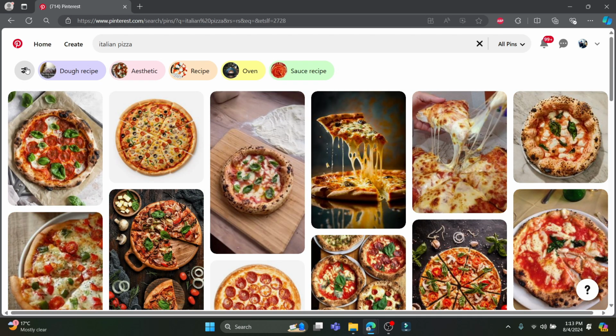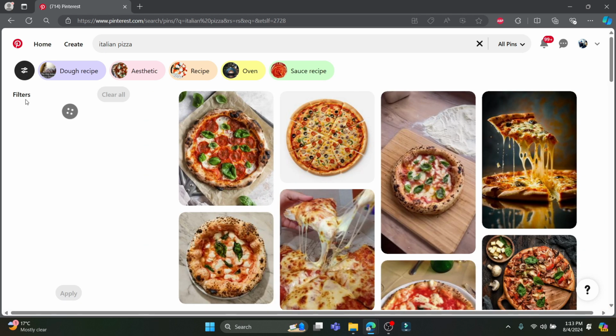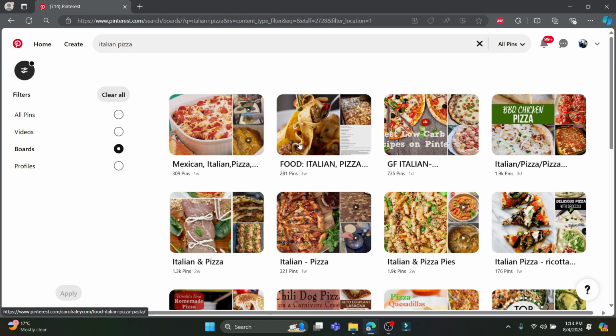And you can see the settings icon on the left hand side. Go ahead and tap on it and you can see the filters pop up. What you need to do is click on profiles and boards over here, or let's go ahead and just click on boards and click apply. After you do so, you can see some of the communities created on Pinterest.